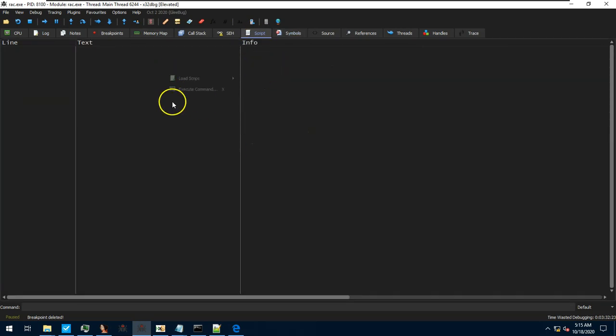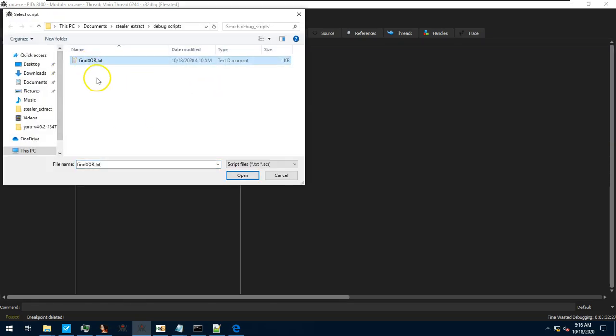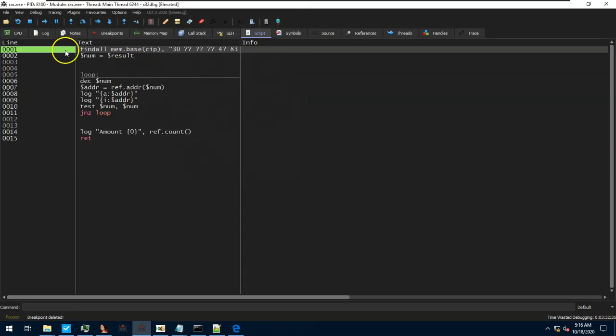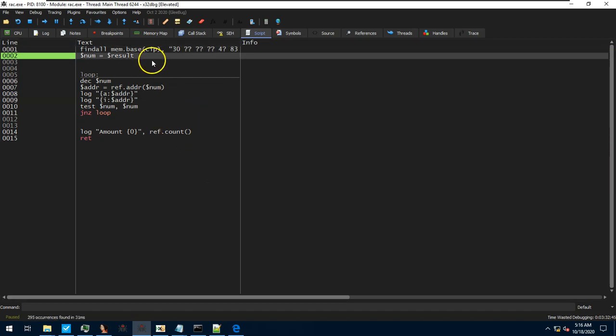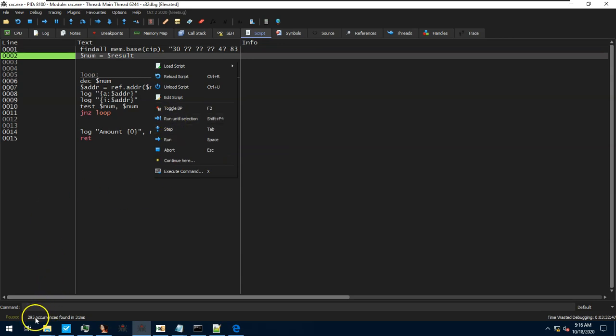So what I'm going to do is I'm going to just go into the scripts. I'm going to unload the script to make it look like what it would normally do. I'm going to open it up. You can just, yeah, text files, SCR, whatever. Pretty sure you can do all files as well, it doesn't really matter. I'm going to open it up. A cool thing with this is you can actually step through this. So if you wanted to see it log, let's do that actually. Let's step through. So we've got the find all. We can see 295 occurrences found in 31 milliseconds.